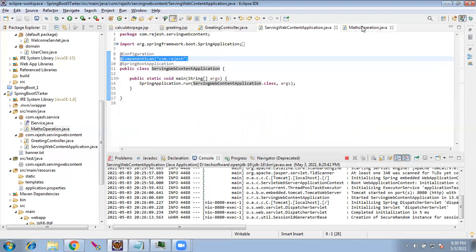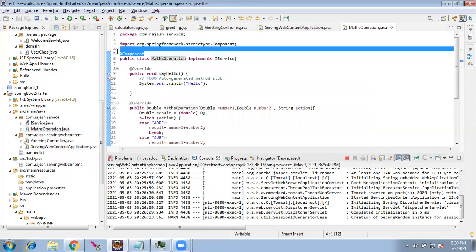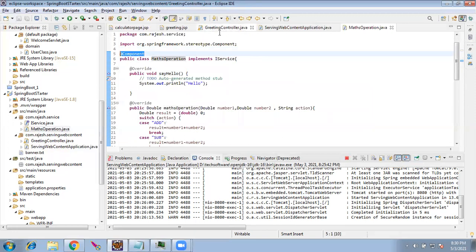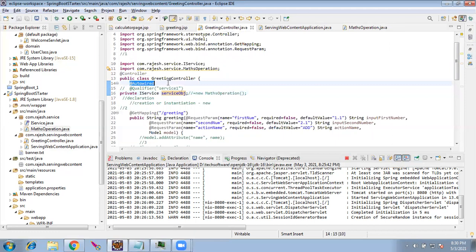Second, for the file to be eligible, the component has to be given. Third, we have to do autowired. Fourth, autowiring of what? The interface and the interface object. These are the four things we have to do.